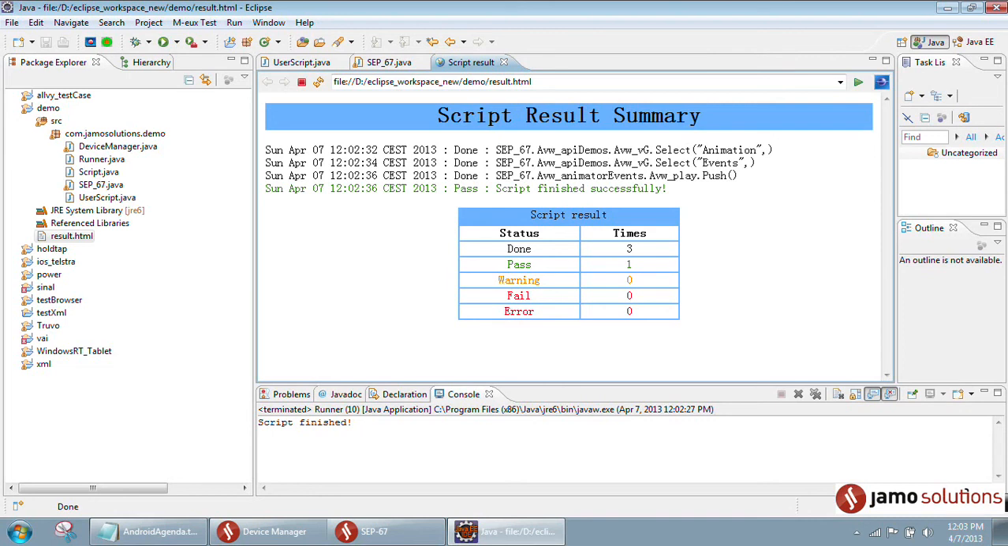So I'm going to stop right here. You already know how to create a simple script and replay it.